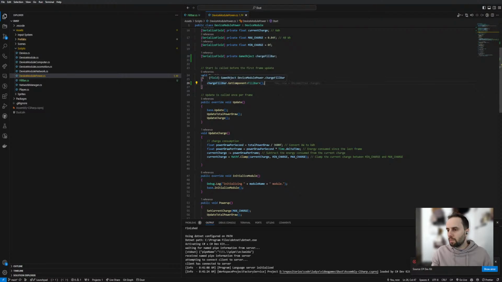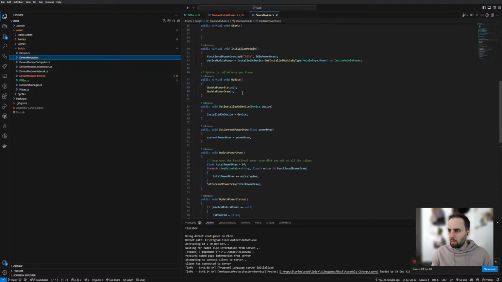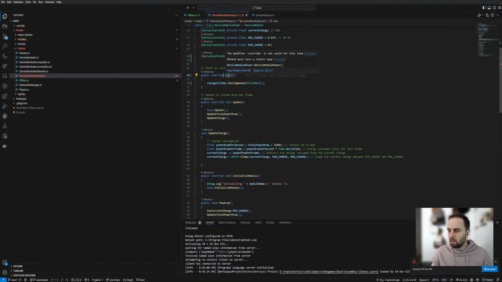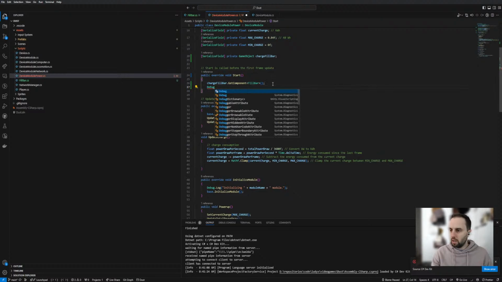Oh, need to do public override, I guess. Yeah, and now I know because this one is public virtual. Oh, it is. What's your problem then? Not valid for this item. Public override void start. Void? No, void. There you go. Let's debug just to check if it's finding that.